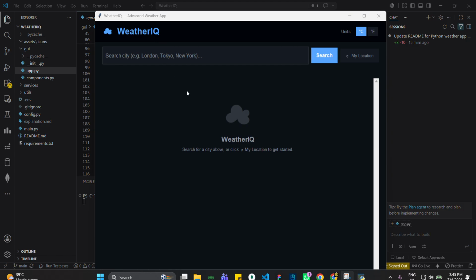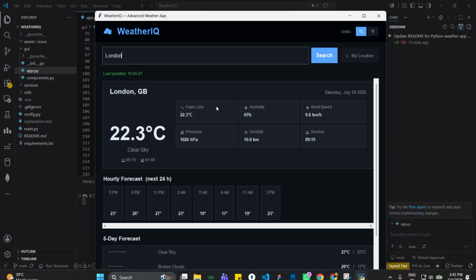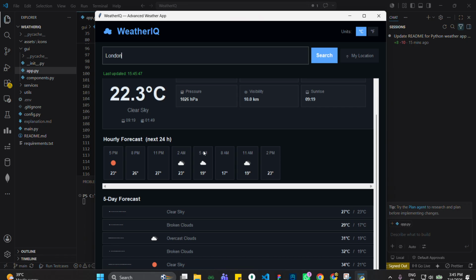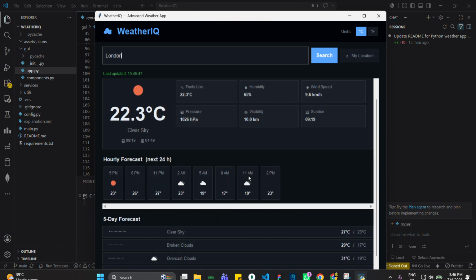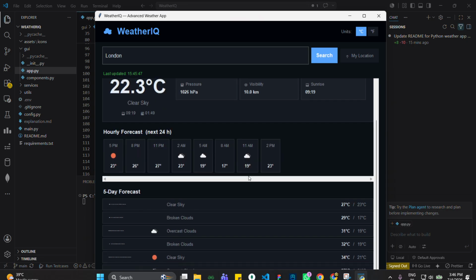Let me search for a city. If I search for a city like London, then I will click on search. It will fetch within a few seconds. You can see it fetches the live weather data. We get the temperature, the weather condition, what it feels like, humidity, wind speed, visibility, and even sunrise and sunset time also.